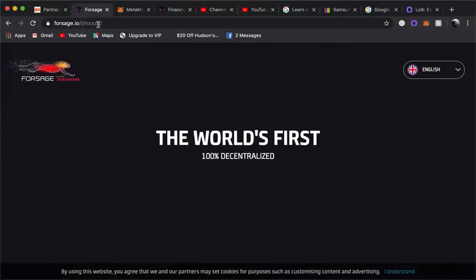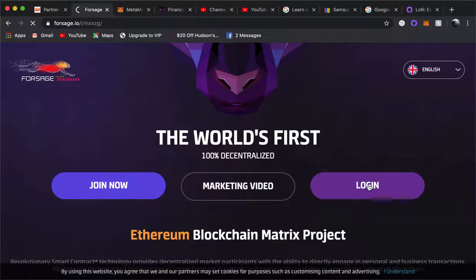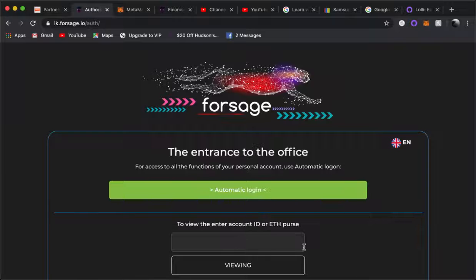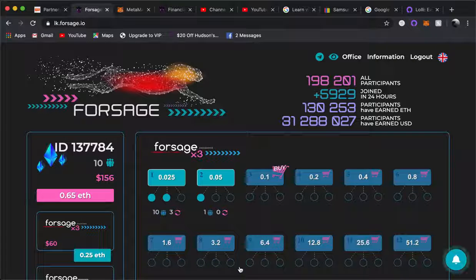So, sa mga nakalimot naman, madali lang. Nag-login muna ako, so using my number ID 137784. So, make sure na ang browser ninyo ay ang affiliate link ko, at i-copy paste ninyo lang sa browser, kahit Chrome or kahit sa Brave or sa Firefox. So, this is the first step in registering to make an account for Forsage.